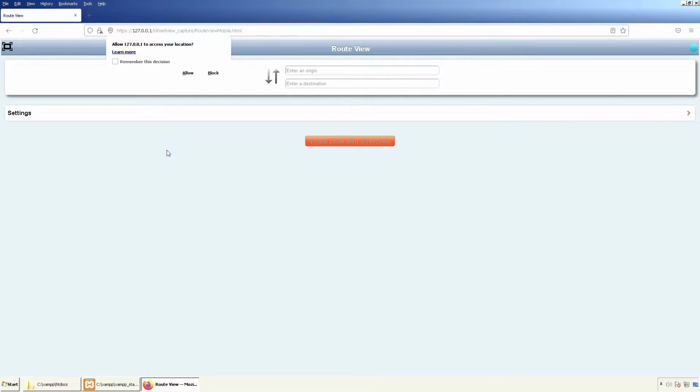It asks for your location because it assumes you want to plan a route from your current location. You can block it. If we try manually entering an origin, nope. That's because we haven't set up a maps API key. This is set in rootviewmobile.html.